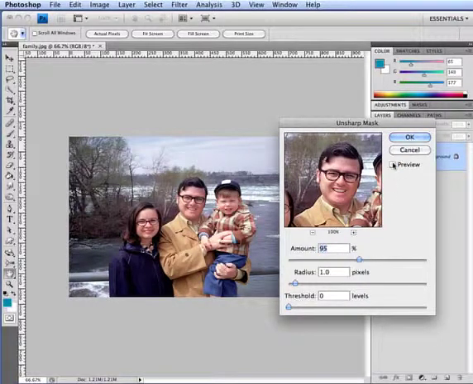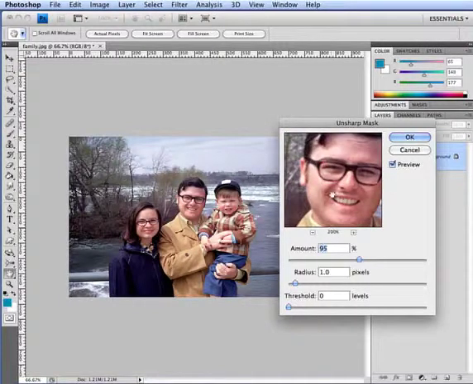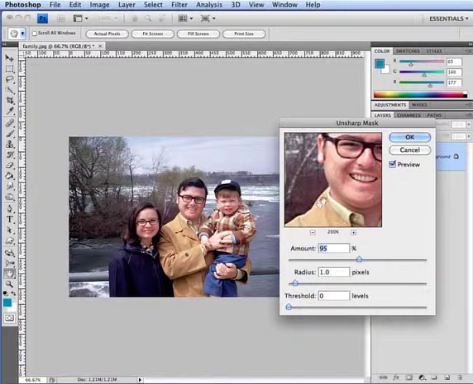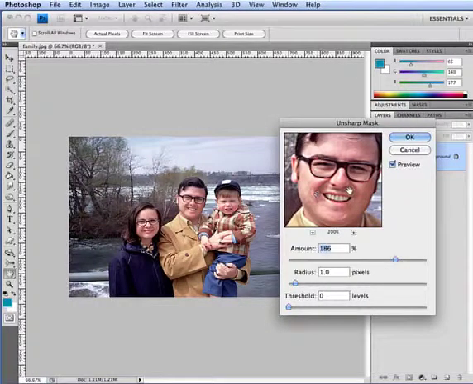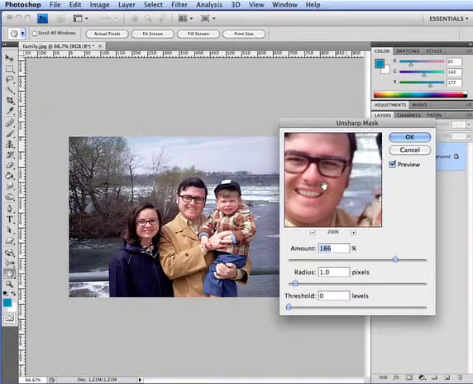Just uncheck preview and check it again. It's starting to increase the difference between one area and another. And that's why you're getting this little halo effect appearing here. If I really increase it up, you can start to see it really noticeable there. It's looking, for example, at this pink pixel and this dark pixel, and it's creating a contrast between the two. And this is useful, obviously, because you can see the difference here.